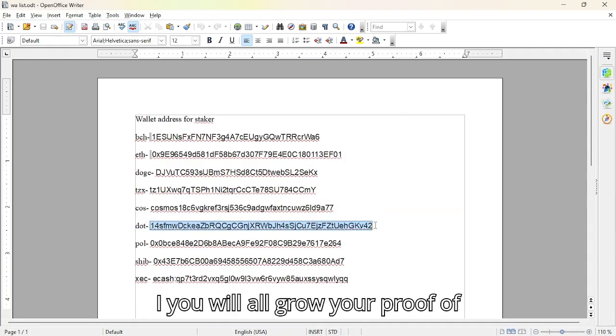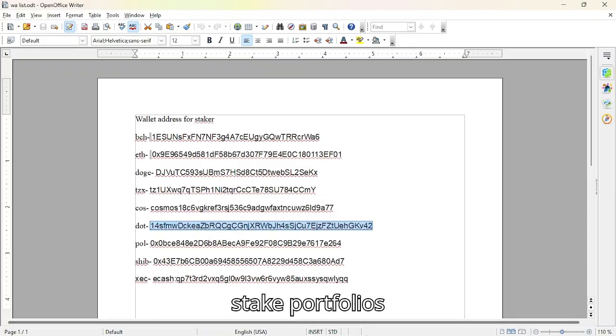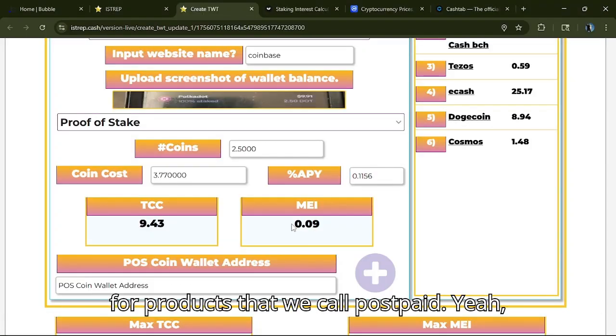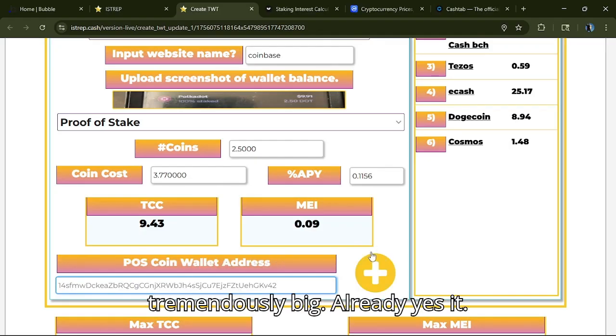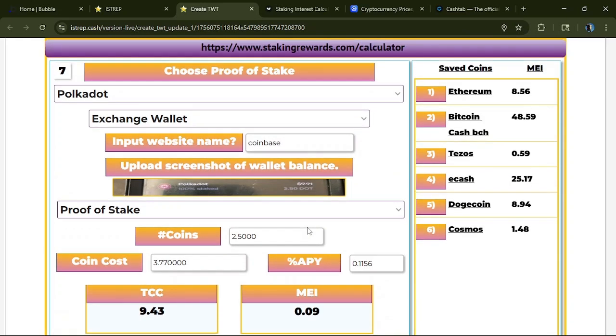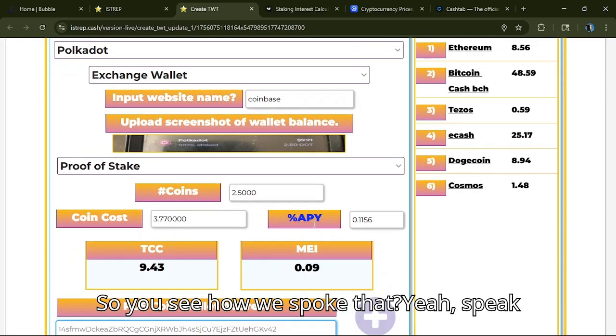You will all grow your proof of stake portfolios for products that we call PosPegg. Yeah, you'll grow your PosPeggs to be tremendously big. I already yes it. So you see how we spoke that? Yeah, speak that yes.